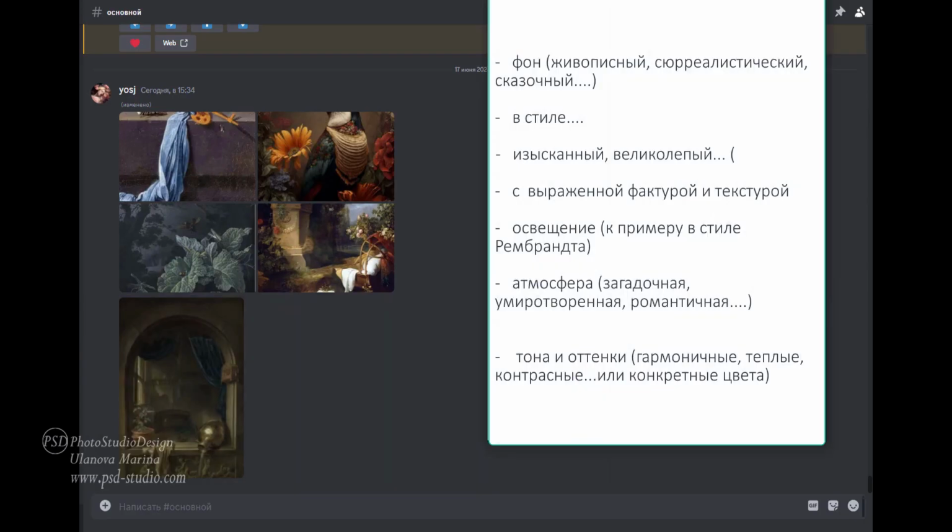Experimenting with the generation of photos and images in this neural network, friends, I am more and more convinced over time, with the improvement of this neural network, that MidJourney is happy to perceive less and less voluminous requests. And for an excellent, high-quality, beautiful generation, a small, concise query is enough for her.